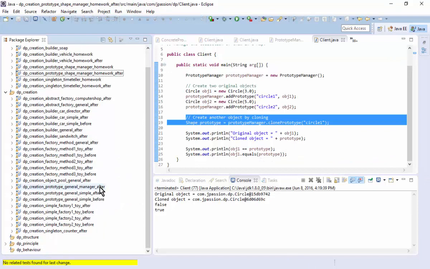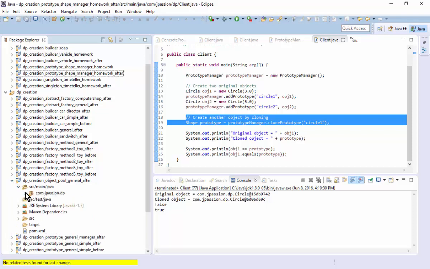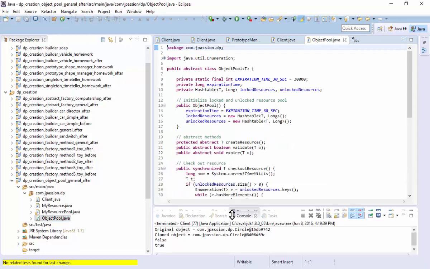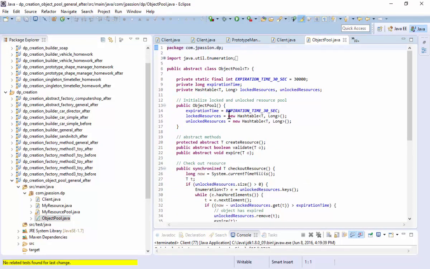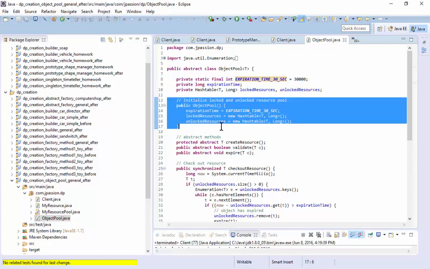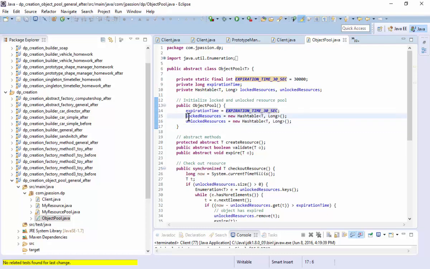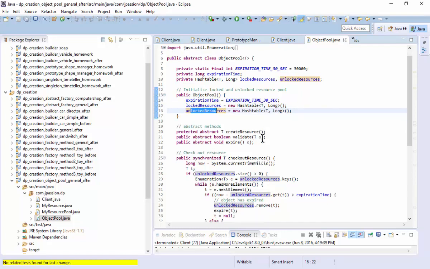In exercise 7, we have the generic object pool. We have code that handles the creation of the object pool. It supports a locked resources hash table and an unlocked resources hash table. We also have expiration time. We initialize the locked resources and unlocked resources, and nothing has been created yet at this point.